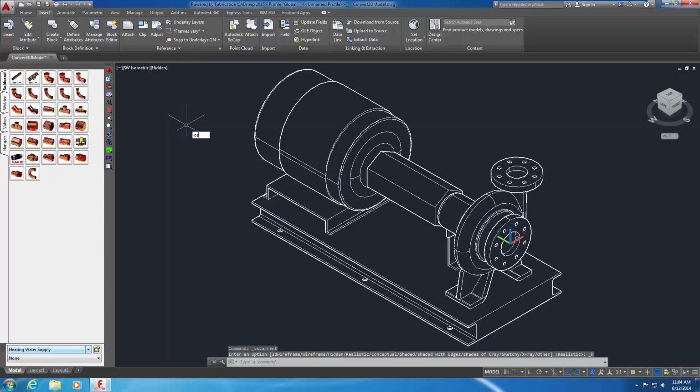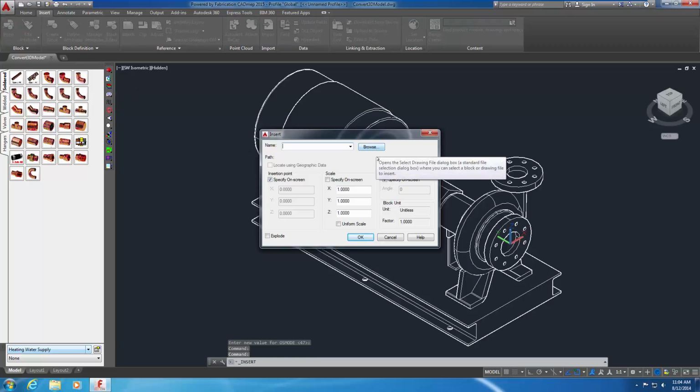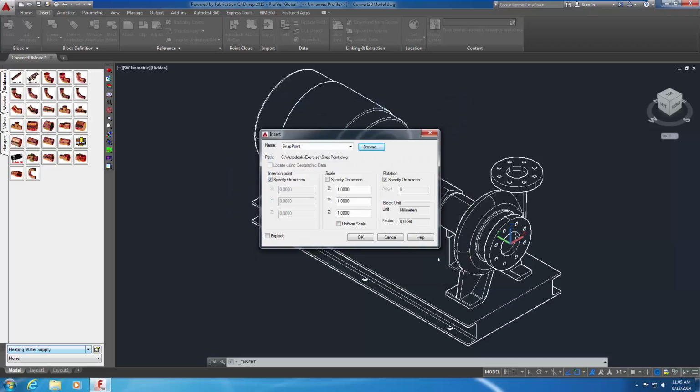On the AutoCAD ribbon, click on the Insert tab. Select Insert or type Insert in the command line. The Insert dialog appears. Browse to the exercise folder. Select snappoint.dwg and click Open. For insertion point, enable Specify on screen. For scale, disable Specify on screen and confirm that X, Y, and Z are set to 1. For rotation, disable Specify on screen. Angle should be set to 0.